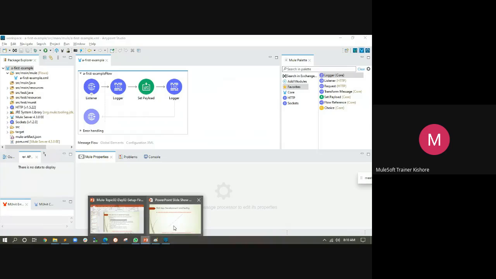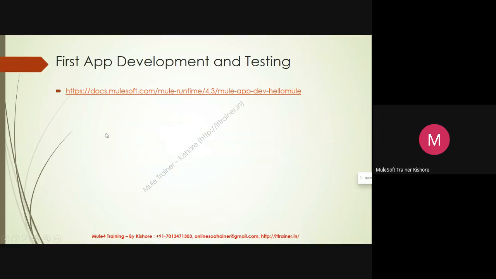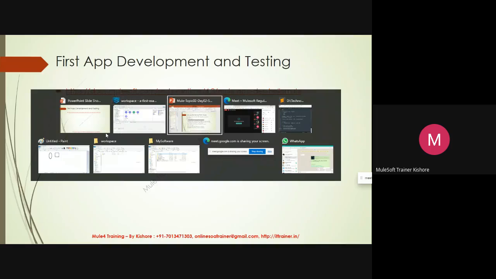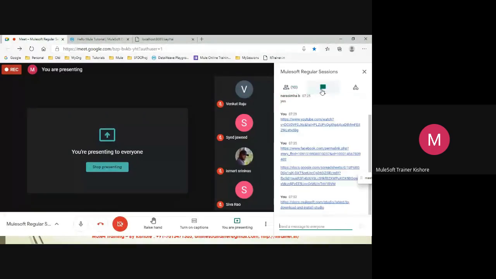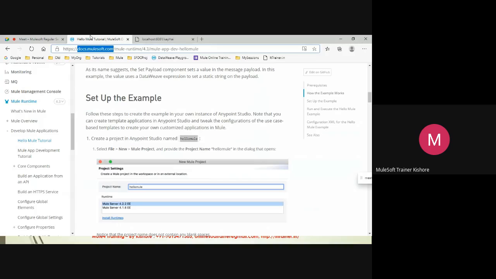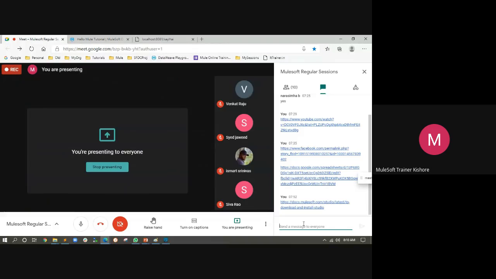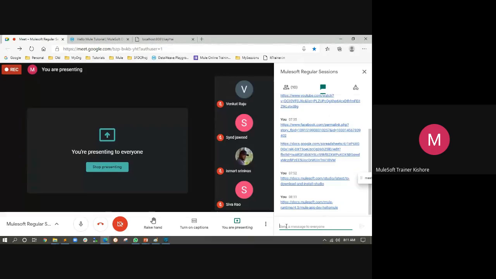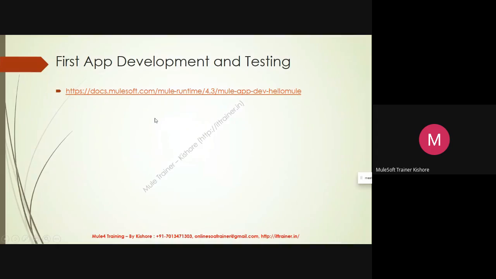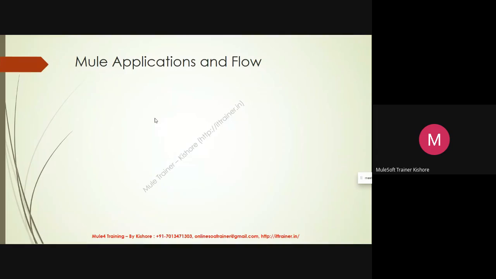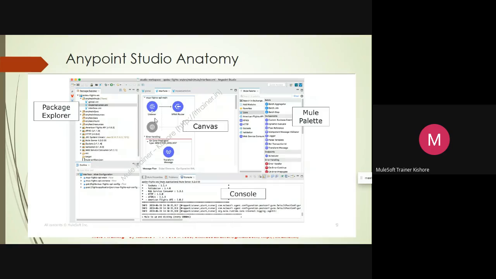So this is how you will execute your first example. So do execute, do download. I shared the steps with you guys in the chat window. First one is to download the Studio, and second one is to develop the first application. Do follow the step-by-step guidelines given there, and then set up your Studio, and then set up your first example. And the next thing is Mule applications and flows. So before going to that, we have missed the Anypoint Studio anatomy.